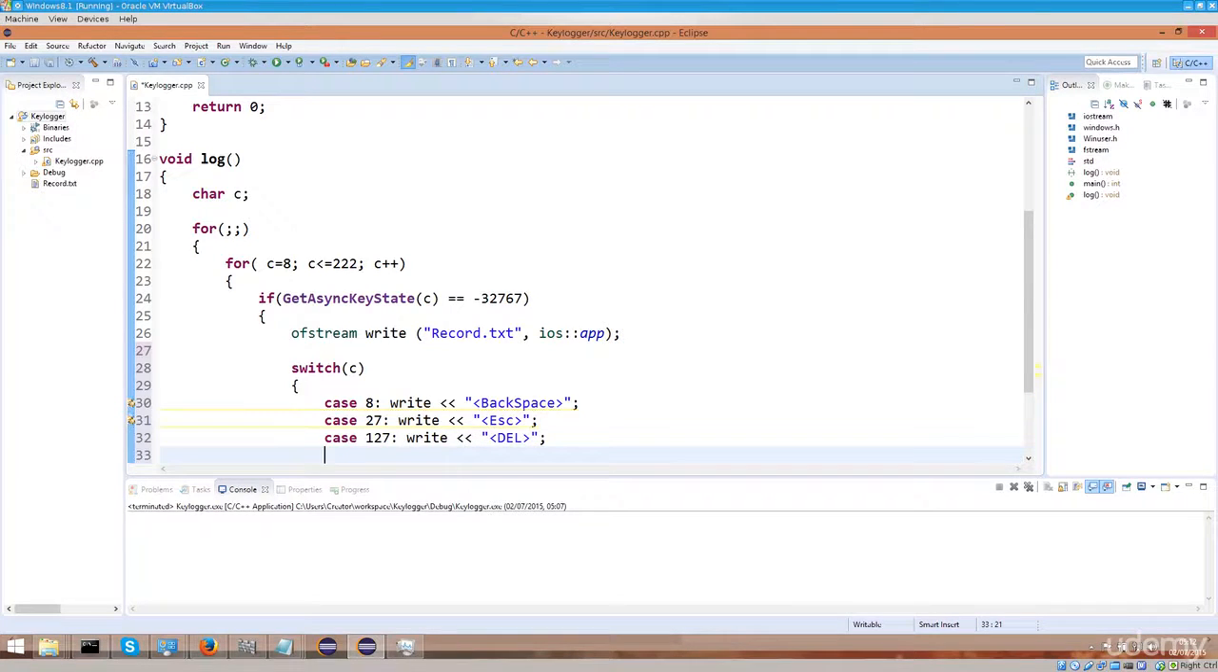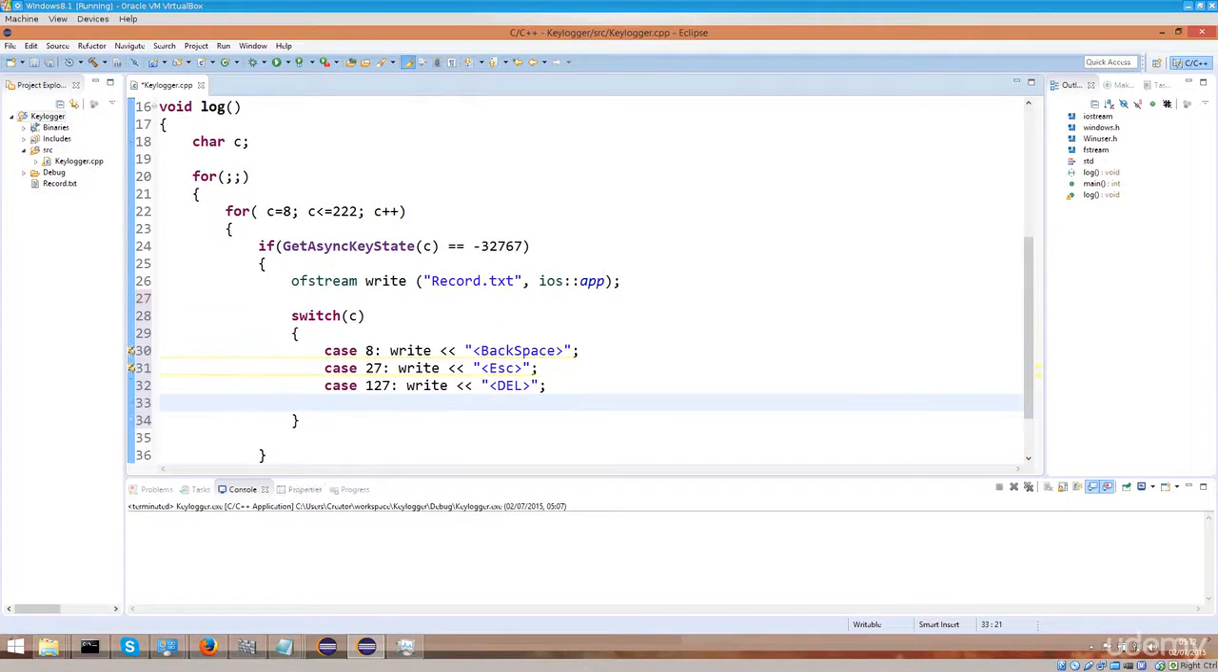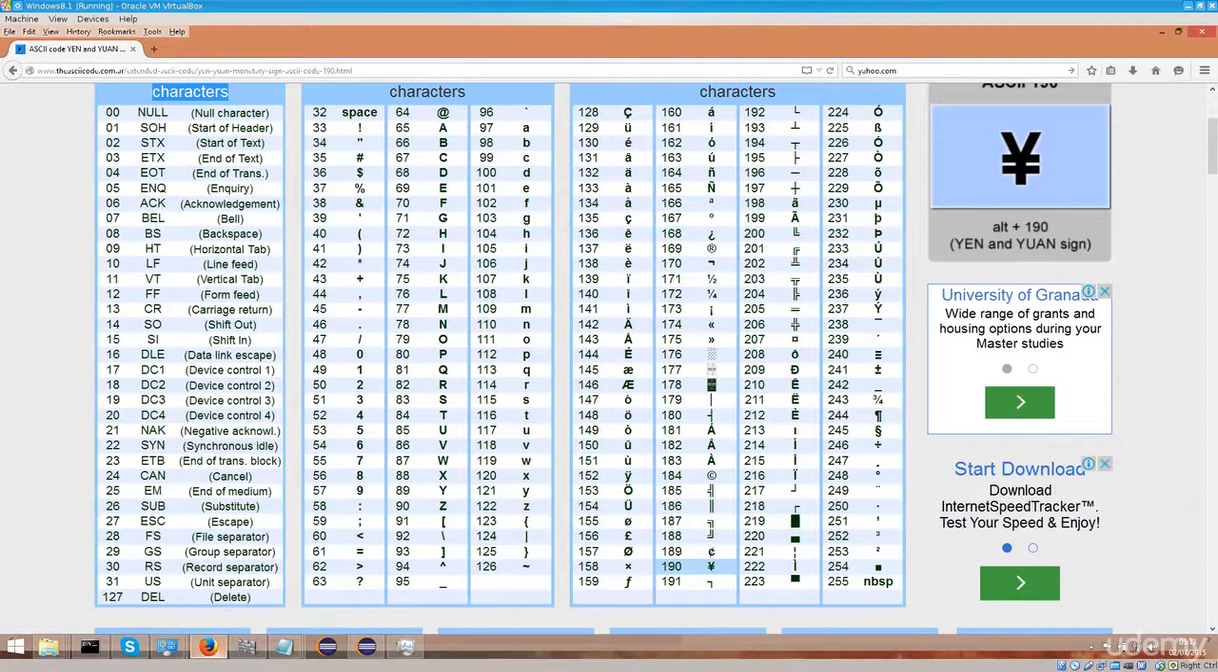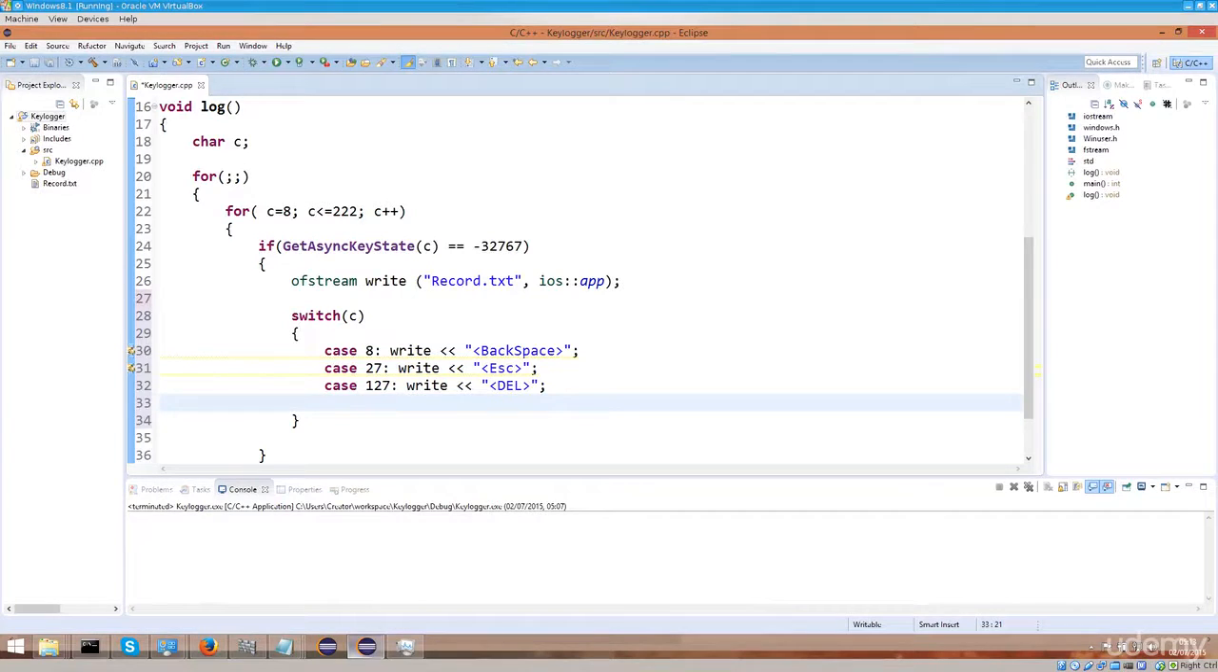So you get the general idea. You just keep on writing them like this for every case that you wish to modify. What I would suggest is, let's go ahead and find space, which is 32. So those are some of the things that you really should change. So case 32.